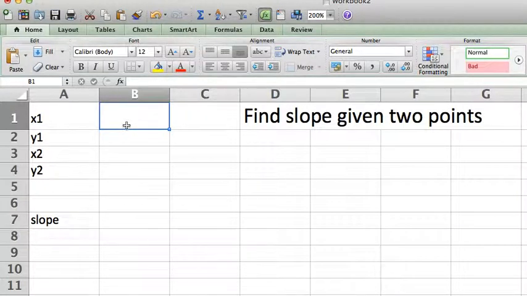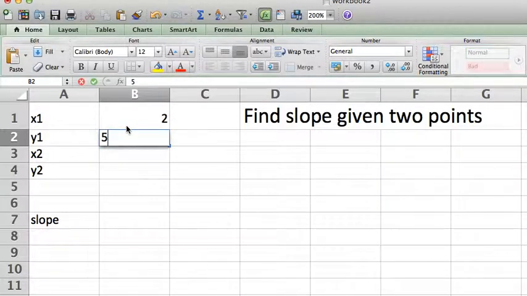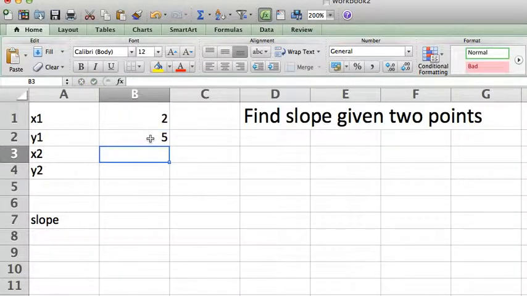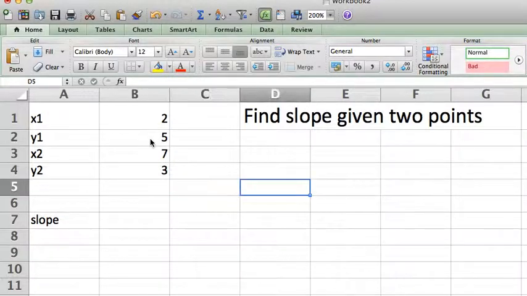So our first point, this x1, y1 means our first point. So let's say it's like 2 comma 5. So x is 2, y is 5, and our next point is 7 comma 3. All right, and let's say I wanted to find the slope.